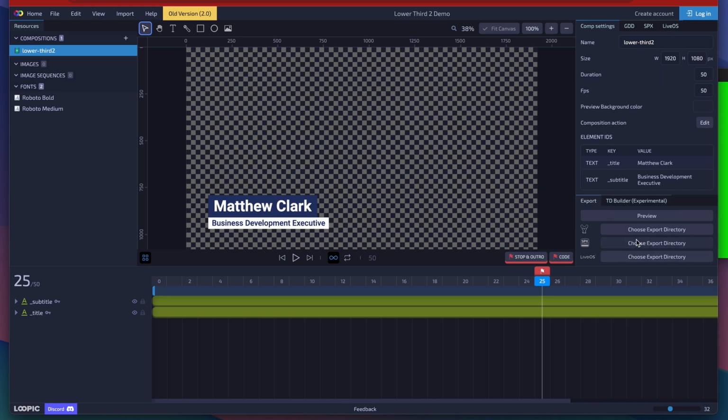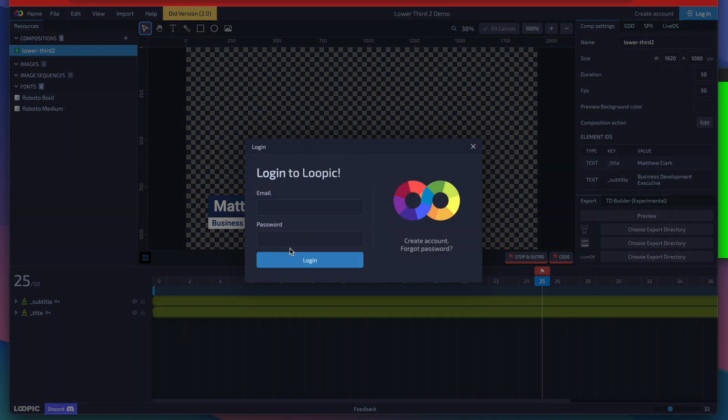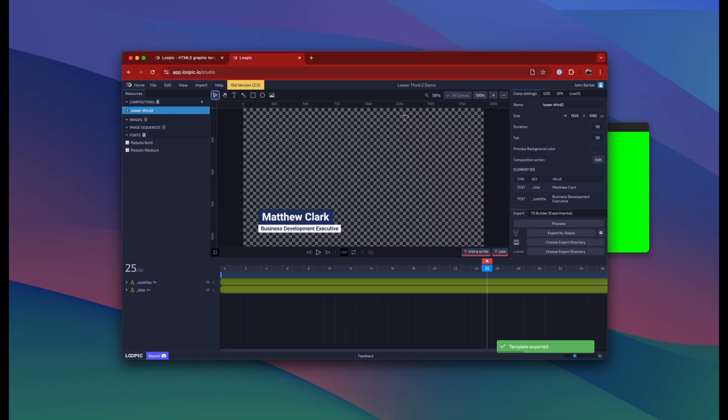But needless to say, I can export this as a graphic and then import that into H2R graphics. So I'm going to choose my directory, and I have to log in to do this. So just give me a second. So now I have downloaded that to a file on my local computer.